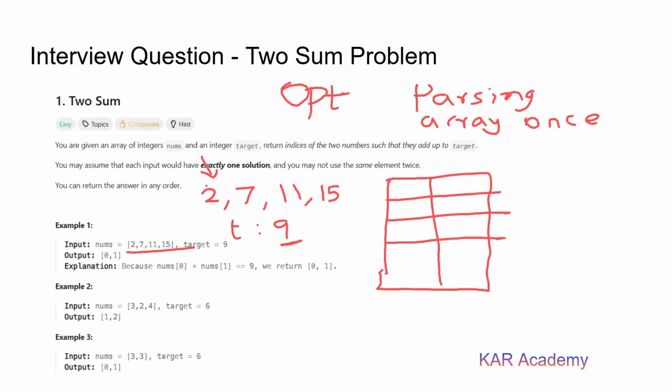So when we read the number 2, we check if there is any number in this map. So this is the hash map. We check if there is any number in the hash map that when we add with 2 results into 9. Okay, so when you take 2, we need a number 7. So we subtract 2 from 9, which is 7, and we check if 7 is present in this hash map. The hash map is empty at the beginning, so we don't find that.